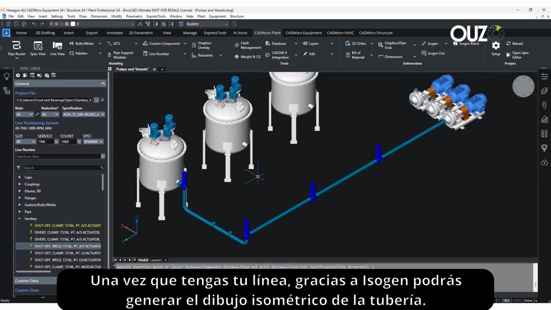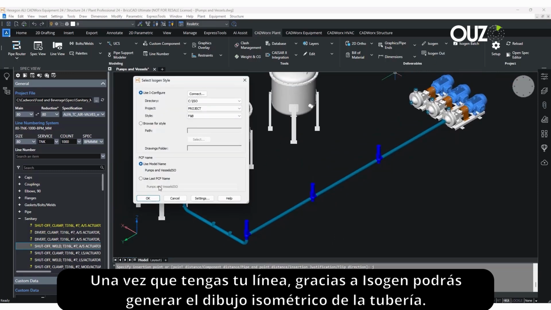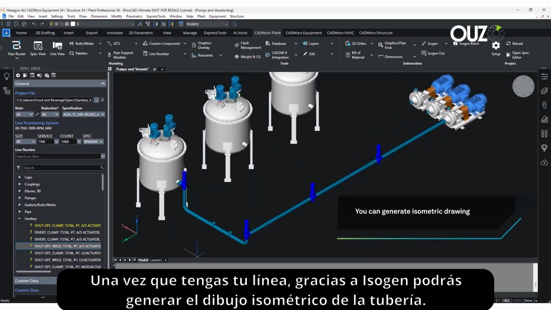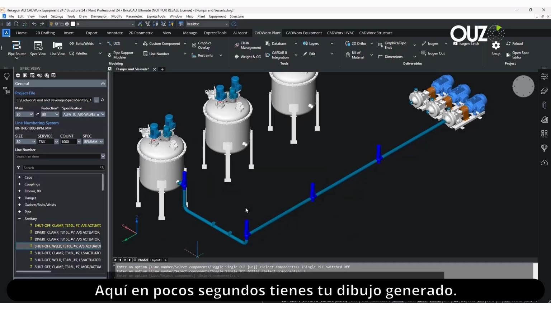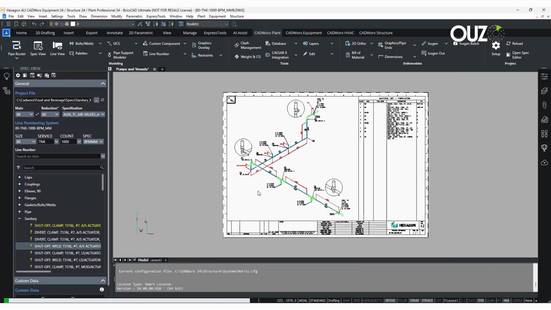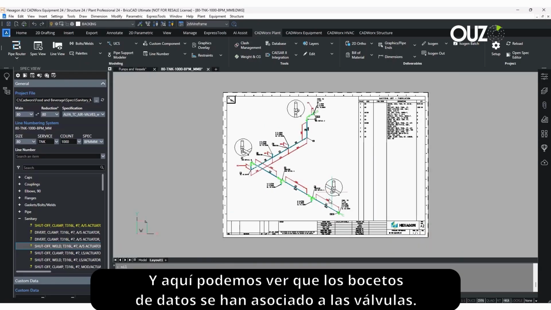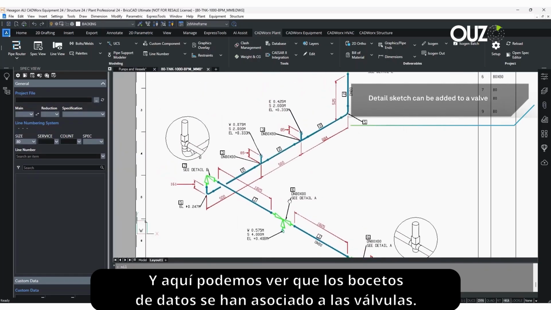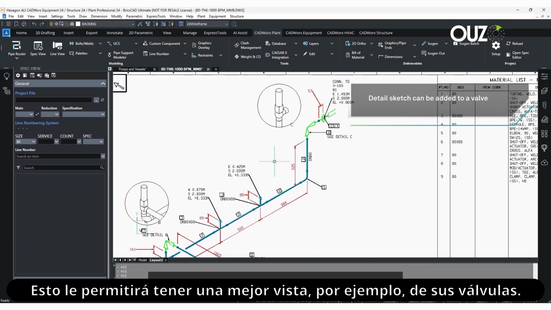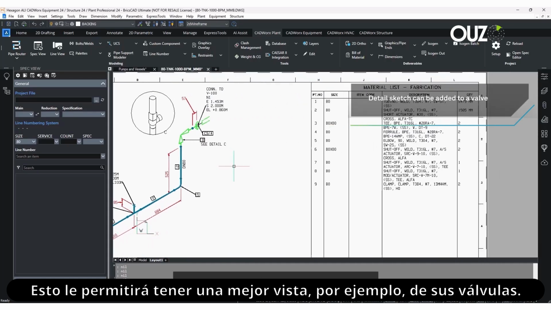Once you have your line, thanks to Isogen, you can generate the piping isometric drawing. Here, in few seconds, you have your drawing generated. And here we can see that data sketches has been associated to valves. So it allows you to have a better view, for example, here of your valves.